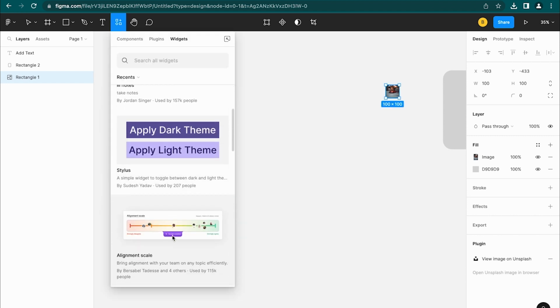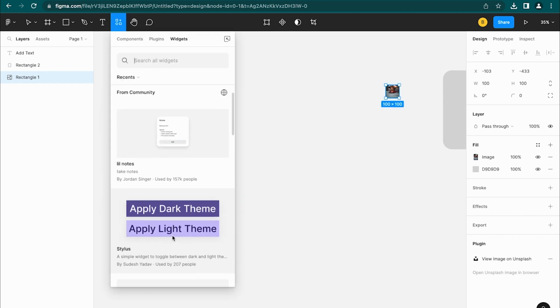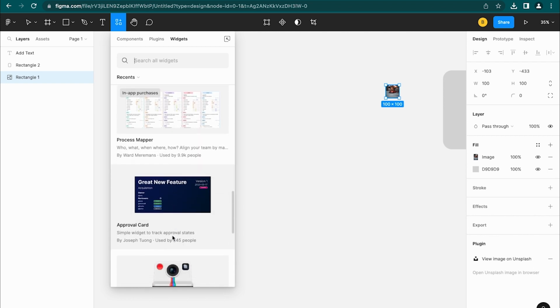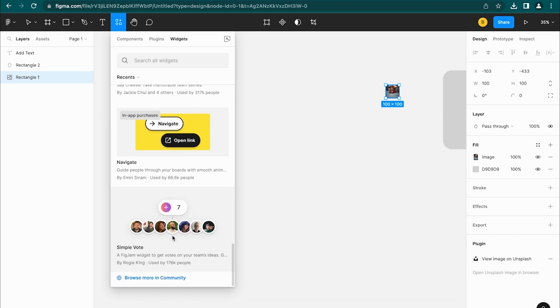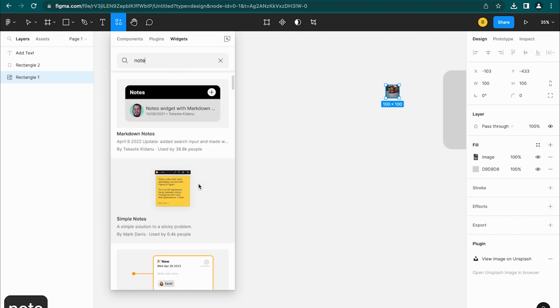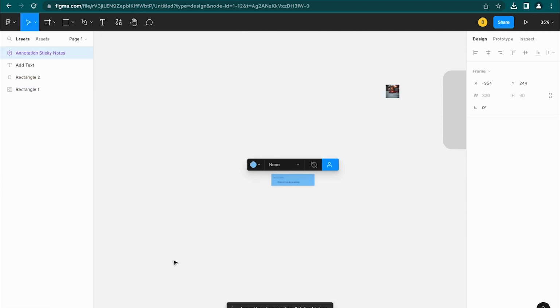Same with widgets in a way. These are created by the community, and they're just more so features that you can add into your document as you are working through it. So if you wanted, say, something for notes, you can search and add those sticky notes in.